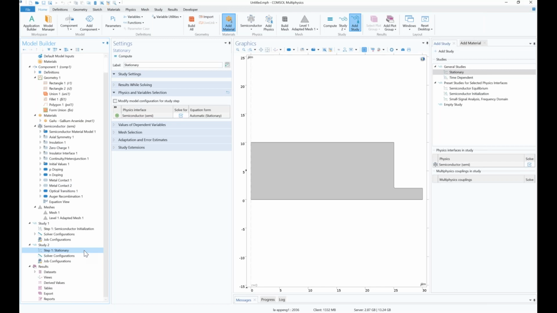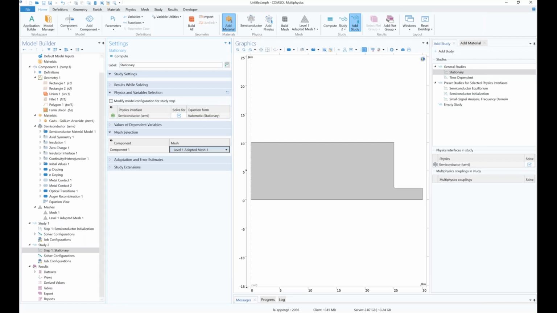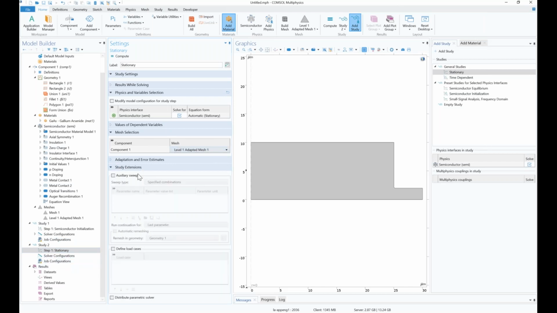Now we're going to solve the stationary study. In the mesh node selection, we're going to use the adaptive mesh created by the first study, semiconductor initialization. A good mesh will definitely help the solver obtain convergence, especially in highly nonlinear cases. So first of all, we choose the mesh as adaptive mesh. Then we expand the study extension. We're going to sweep our voltage.